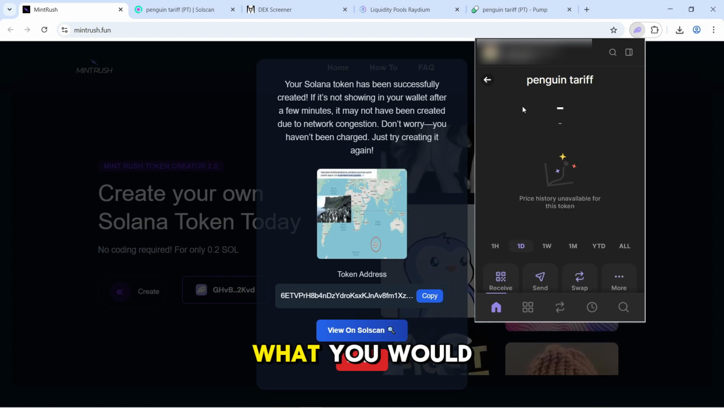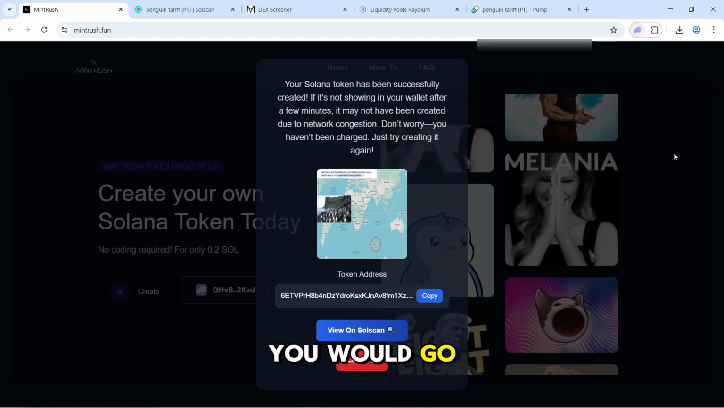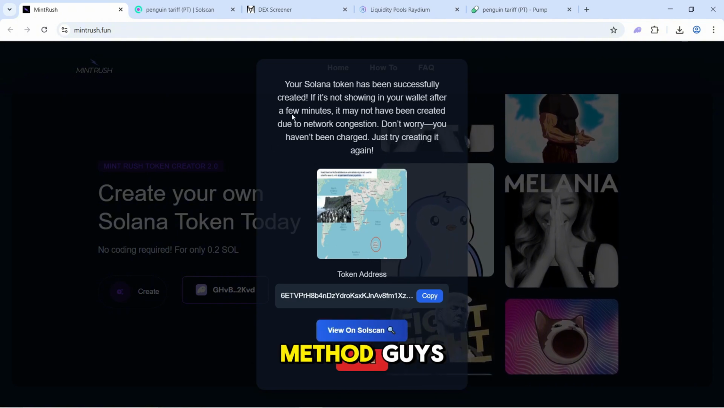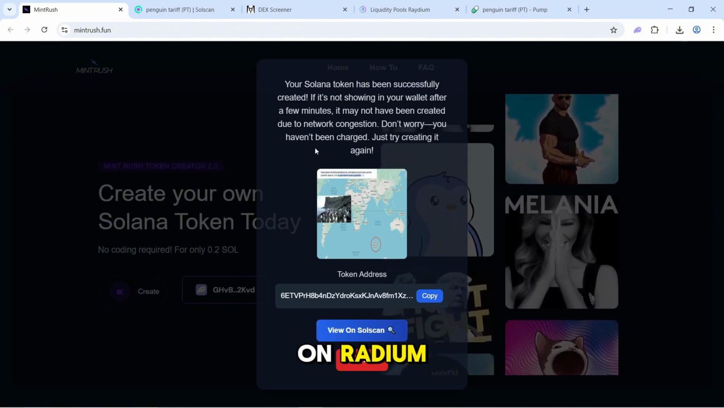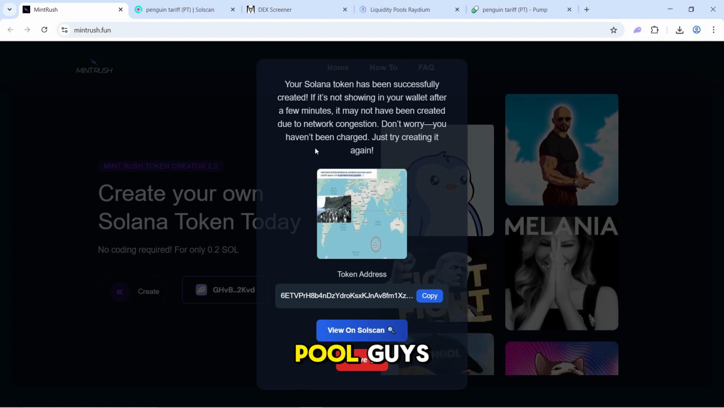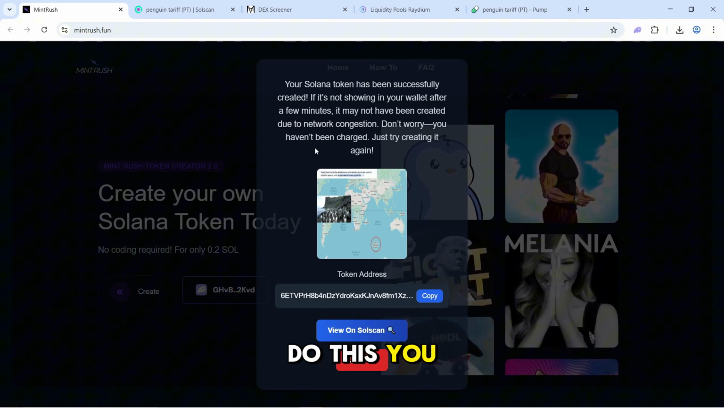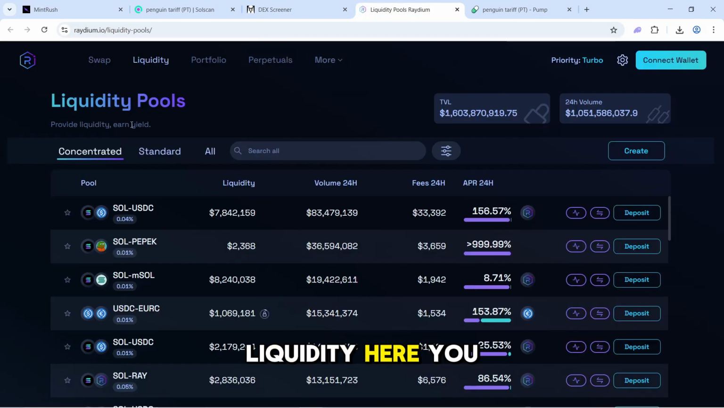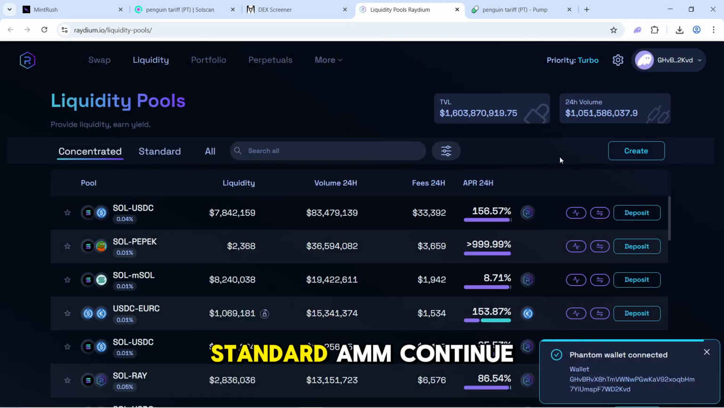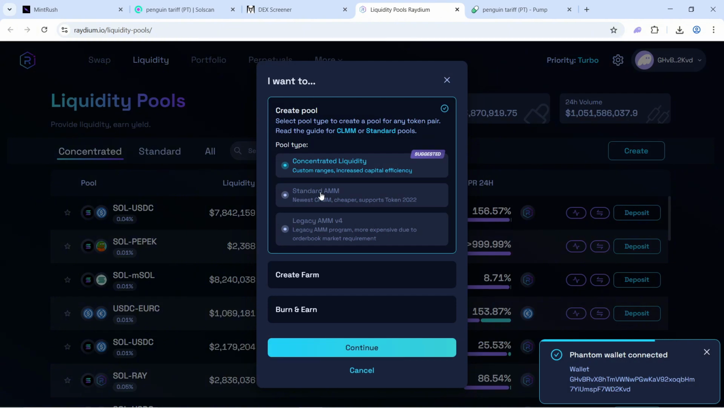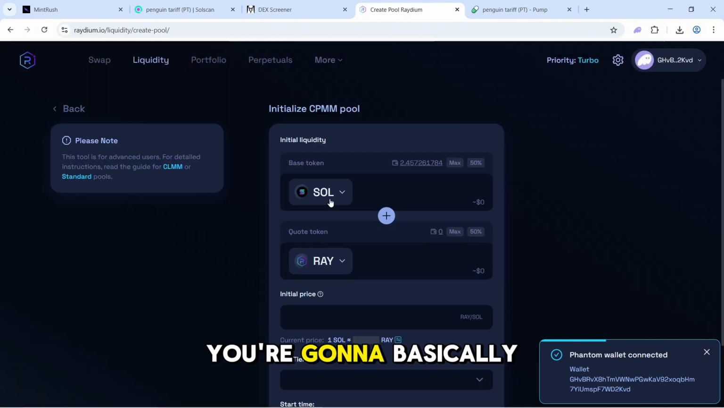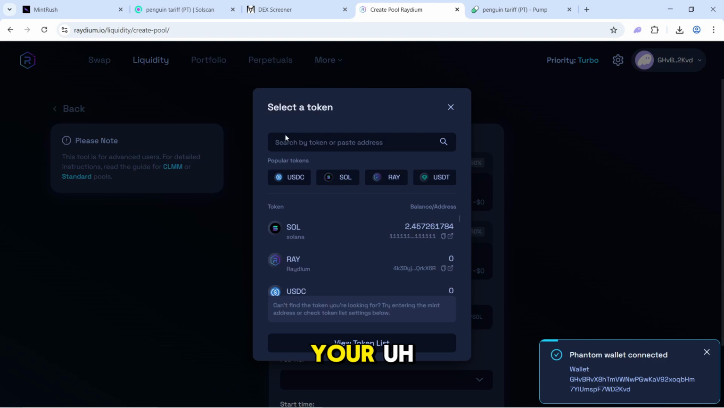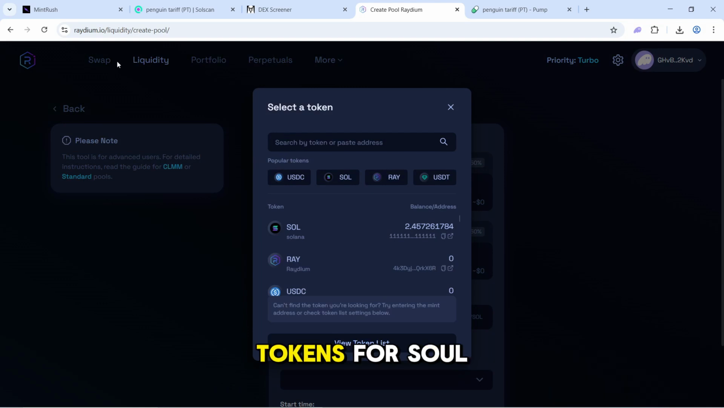So now, guys, what you would do is you would go on Raydium. That's the second step of the method, guys. You would go on Raydium and you would launch your liquidity pool, guys. So to do this, you go on raydium.io. You click on liquidity here. You click on create. Don't forget to connect your wallet, guys, by the way. You click on create. You select standard AMM. Continue.